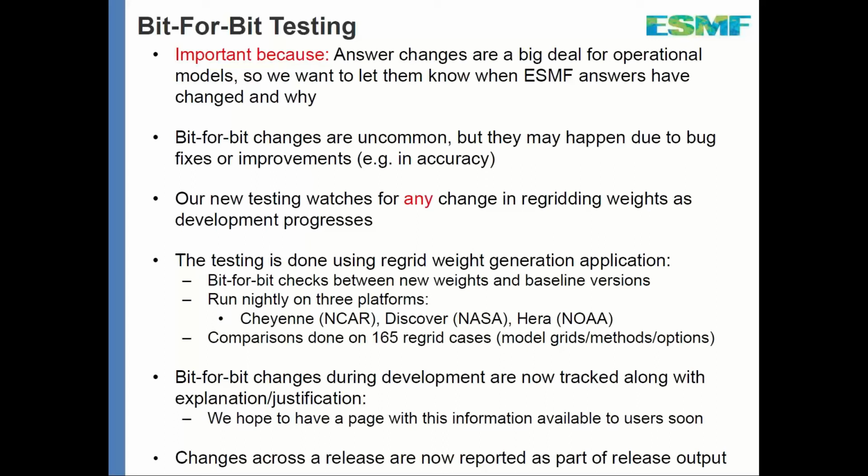And then also, it's not just testing. As we're doing development, if we do something that we think is going to change answers, we also record it. And so the output from all this is a list of expected bit-for-bit changes between each ESMF tag. What this lets us do is, as we're handing out snapshots, we can tell users if they can expect changes since the last snapshot they were using. And also, starting with the last release, some of the output during our release process will be a list of expected bit-for-bit changes since the last release.